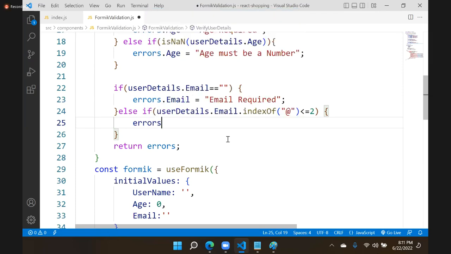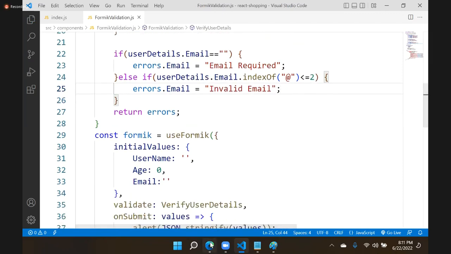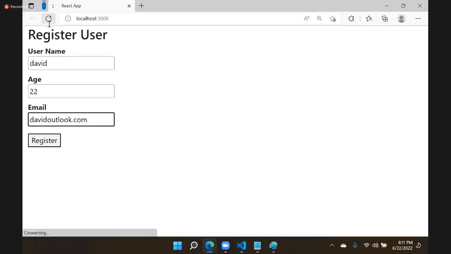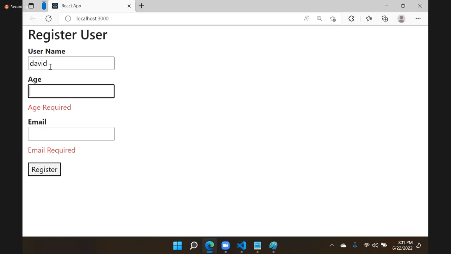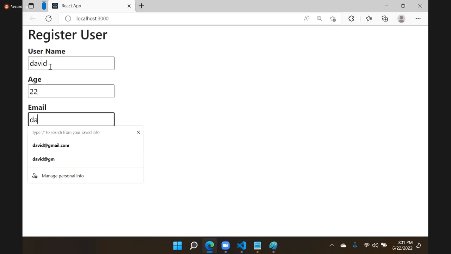Here I am using errors dot email. I will say it is invalid email. We are just defining invalid email. That means now you can see here. When you are configuring this, now this is register. I am entering the details. I am entering the age, and you can see invalid email. So David, it is invalid email. Outlook.com, it is invalid. You need an @ there.